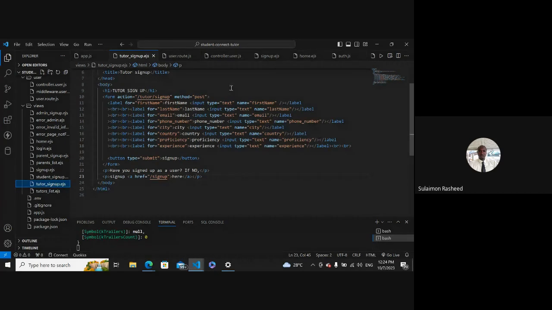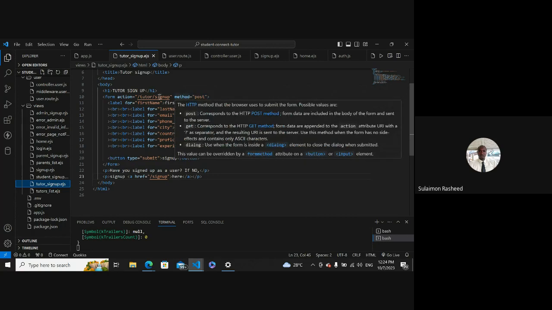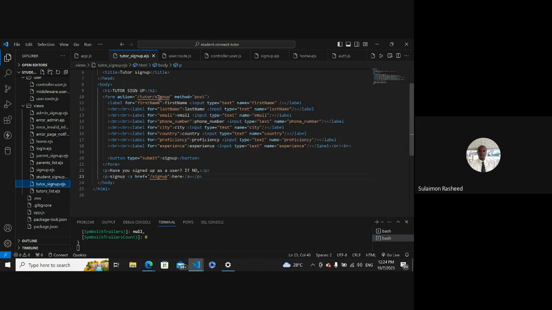I want you to get the flow. So when I click submit here, there should be a post request. When there is a post request, what is the URL I want? This one is customized, you are going to customize it yourself. What makes sense? Because it is a tutor that is signing up, of course the URL should be slash tutor slash sign up. Then you can now render the next page.